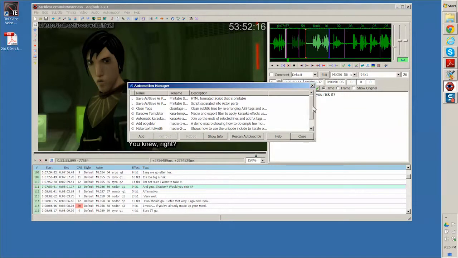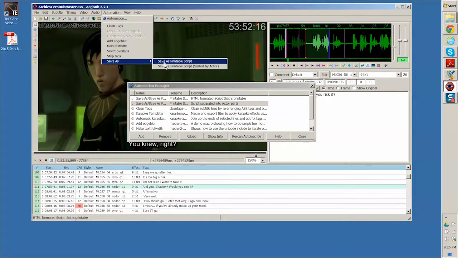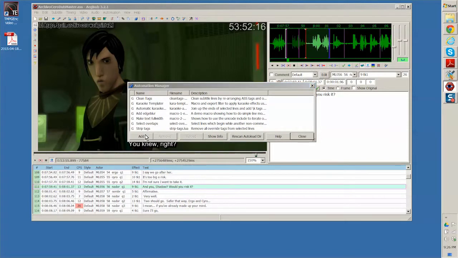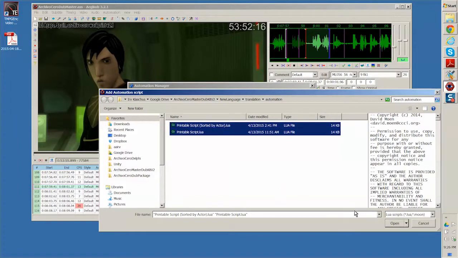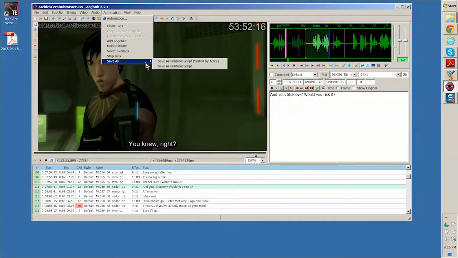If you look on automation here, I've got these two scripts installed. One for generating the script for the loop order, and the other one for the actor order. And the reason you know they're installed here is because the Save As menu shows up with these two scripts. Let's say they didn't. I'll pretend that if they're not showing up for you, I'll just remove those. All you need to do is add and go to this translation automation directory, select those two files, and now they're added, and now they will show up here.